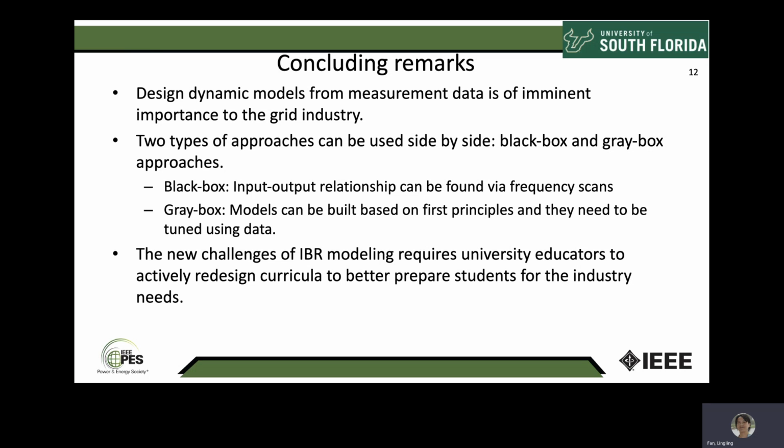The black box defines the input-output relationship. For the gray box, basically you have to build a model based on first principles and then tune the data using all these SID tools, like prediction error methods. All these optimizations will be used. The new challenges of IBR modeling basically require university educators to actively design curricula to better prepare our students for the future. Thank you.